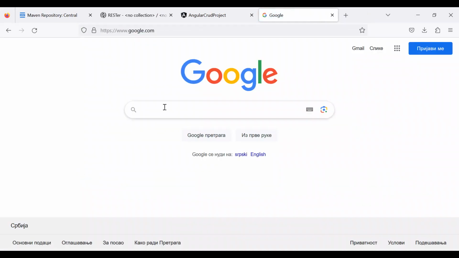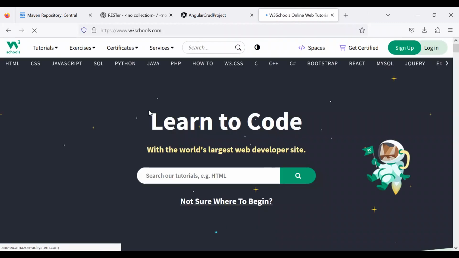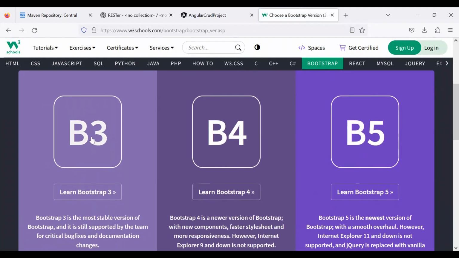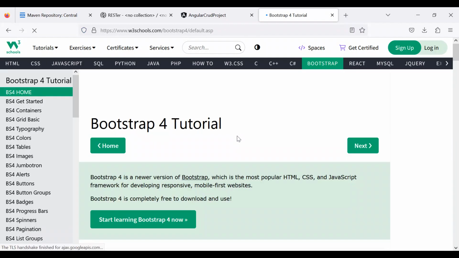And now I will go to W3Schools. I suppose that you probably already know about W3Schools. You can find very useful materials for many programming languages. And now we are focused on Bootstrap. You can learn about Bootstrap 3, Bootstrap 4, or Bootstrap 5. It's up to you. And we have included Bootstrap 4 in our application.